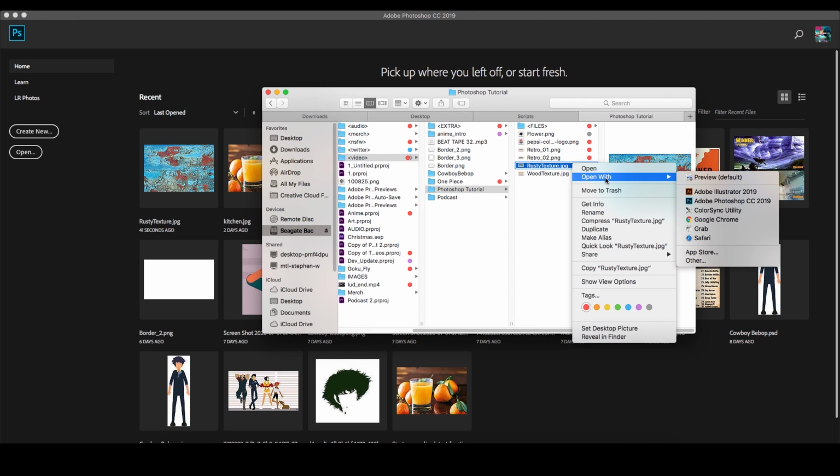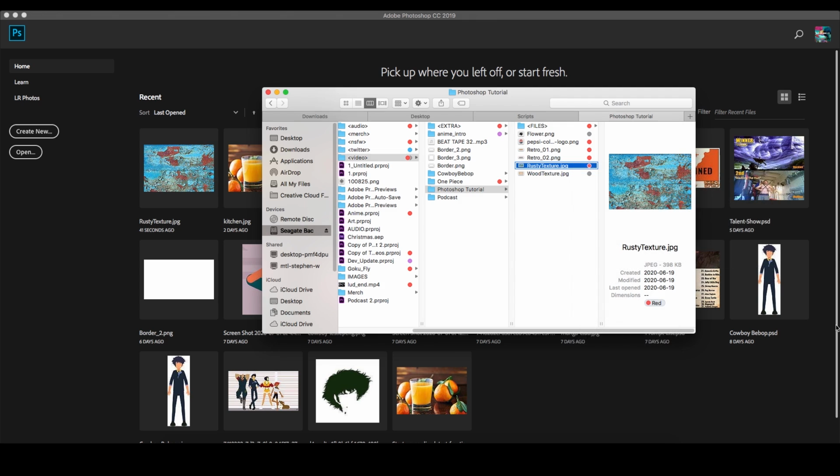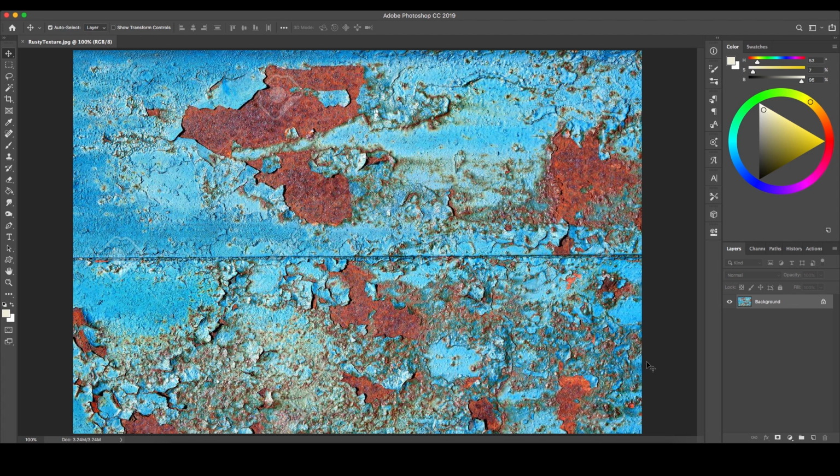Now, if you were to create a blank document, then resize the texture to fit it, you would lose a significant amount of detail. You can find the link to the rusted texture we're using in this video in the video description and in the pinned comment below.